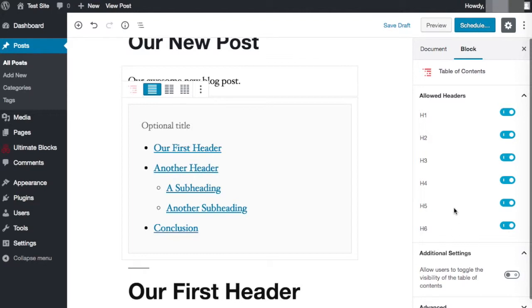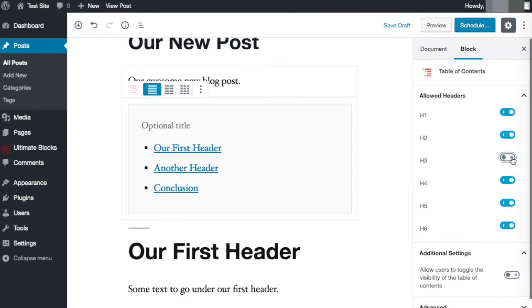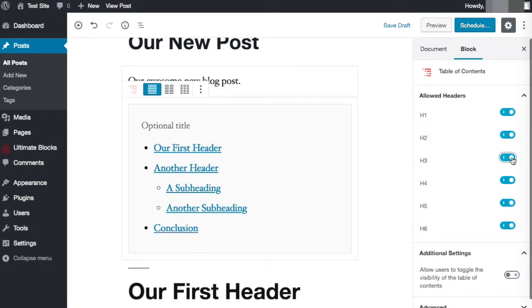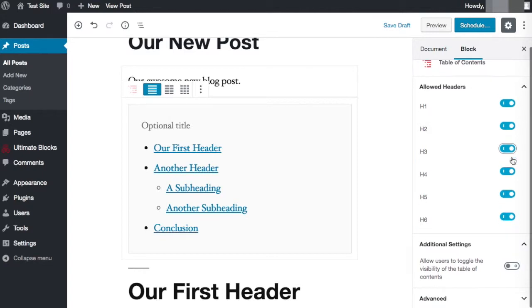You can also choose to hide or show lower level subheadings in your table of contents. If we toggle the H3 setting, you can see those subheadings disappear from our table. In addition, we can choose to add a button to hide or show the table of contents in the live post. All we have to do is scroll down to additional settings and toggle this switch on. You can now see the hide option in the table of contents.